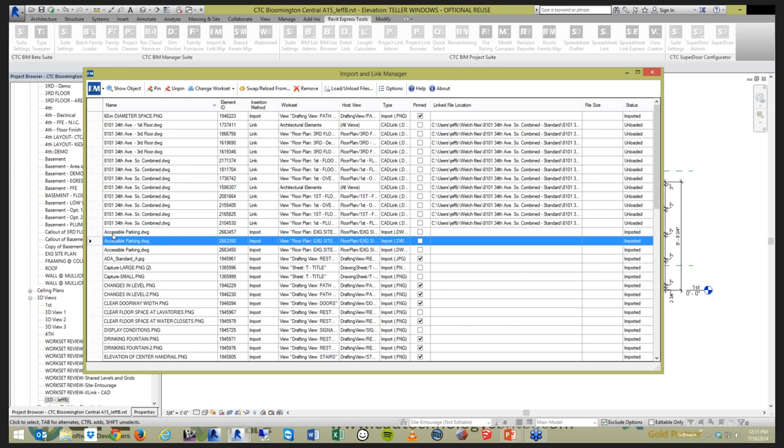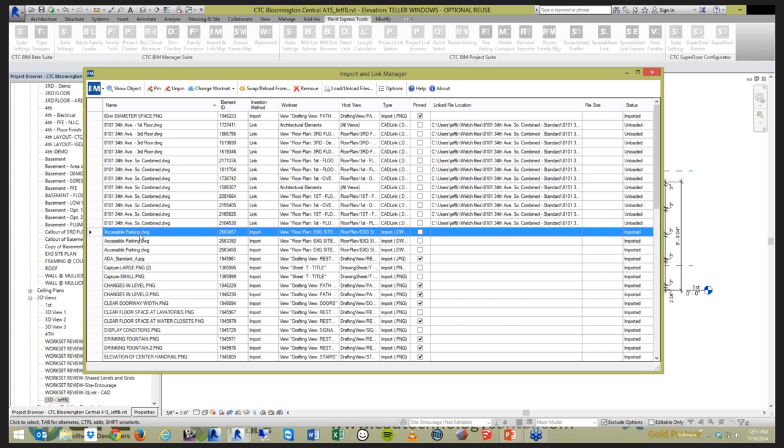But moving further down the list, we've got accessible parking.dwg. So this here screams that we've got imported CAD being used in a way that could be replaced with native Revit objects. So let's go ahead and find this CAD and see what we can do with it. So again, I'm going to select this accessible parking.dwg, and I'm going to choose to show object. When I click on this, it's going to zoom in on this in the Revit file. And let's go ahead and take a look at what's going on here.